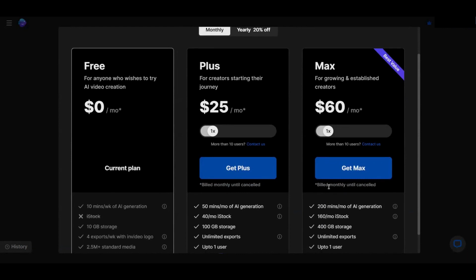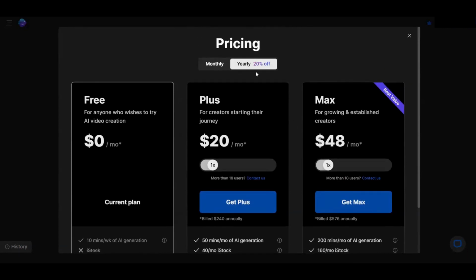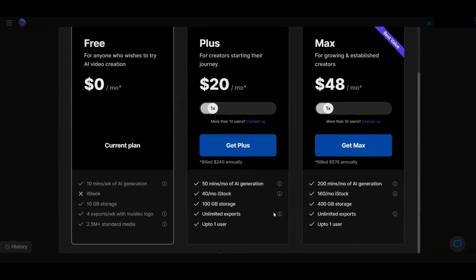That can be up to you, but just so you know, you do get a discount on the per month price if you pay for the whole year. And so they would charge you for the whole year. Say it says 240 billed annually, 576 billed annually, or there's your monthly price. So there's the options with the pricing.